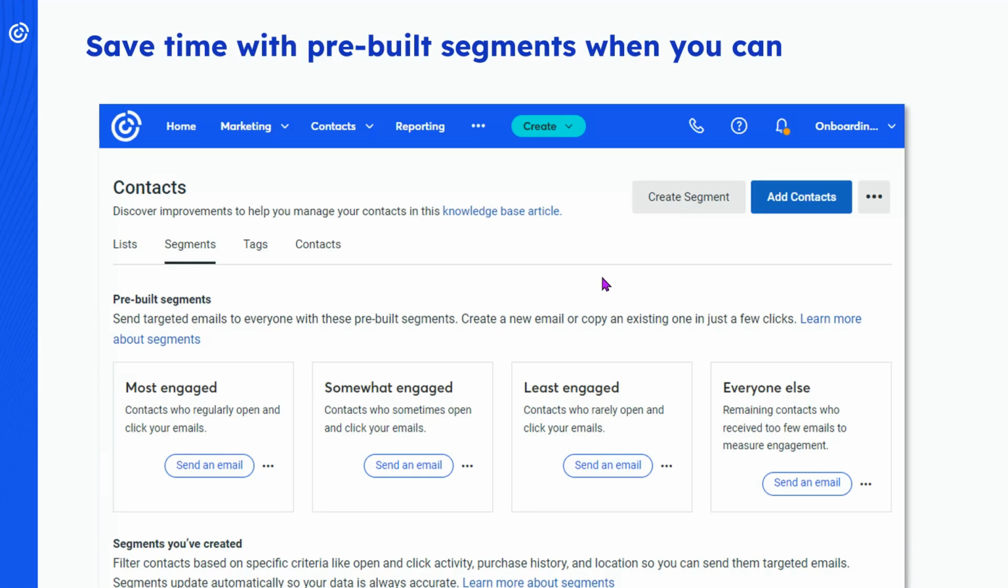So with the segment tool in your account, you're going to be able to find pre-built segments like your most engaged and your least engaged contacts. And this is great for targeting specific groups. Now, for example, your most engaged, you want to treat those people like your VIP people. And for the least engaged segment, you'd want to send out re-engagement campaigns and see what you could do differently.